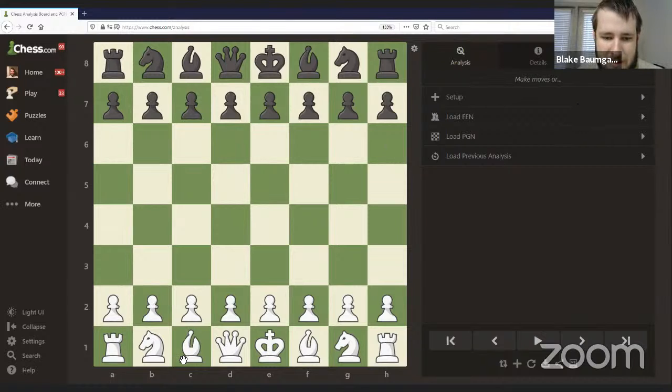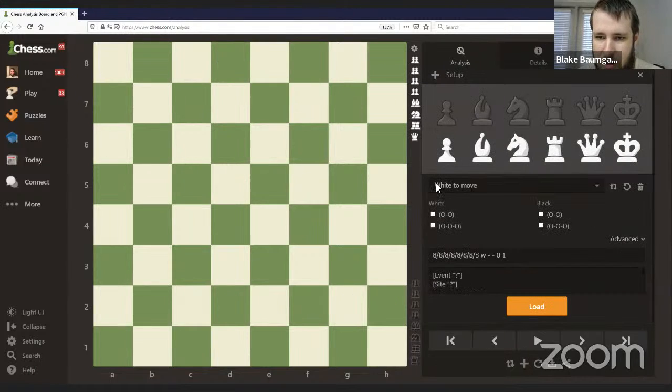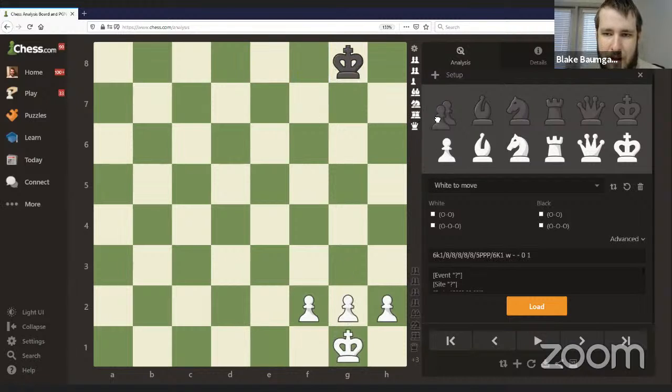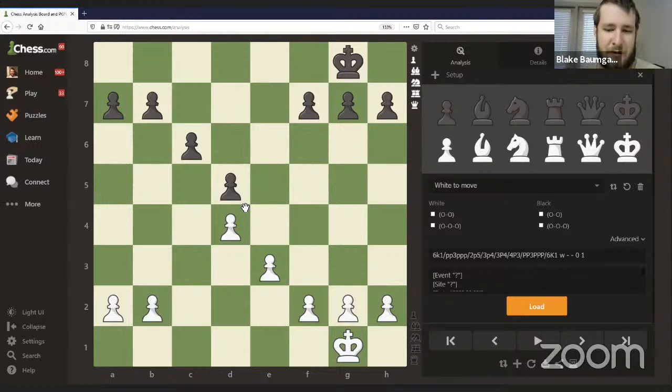I'm trying to see how I can do this on the screen. So setup, how do I clear the position? There we go. Let me just set up one of the basic pawn structures here, and I'll see if any of you already know about it. Let's actually do it with a castled king setup, just putting the pawns on the board. Let me think about how I want to do this. There we go. So has anyone seen this pawn structure before, or do you know the name of this pawn structure?